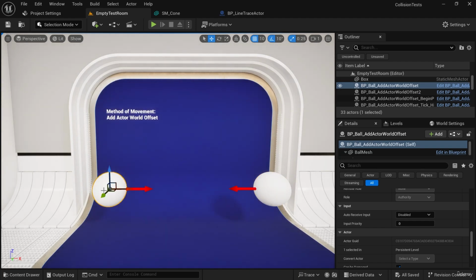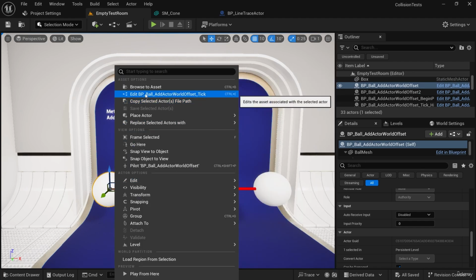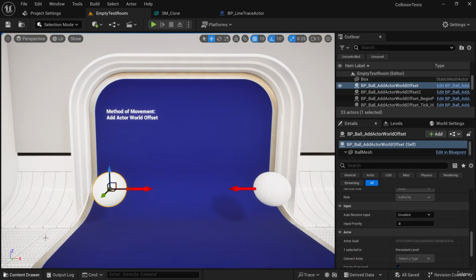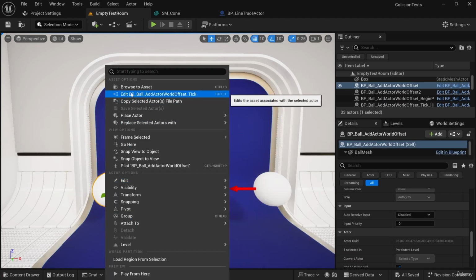If I select one of them, I see in the outliner that this is a BP ball underscore add actor world offset. And if I just select one of these balls, I can right click on it and I can browse to the asset to find it. Here it is. Or I can simply right click and edit that blueprint. I can open it up.